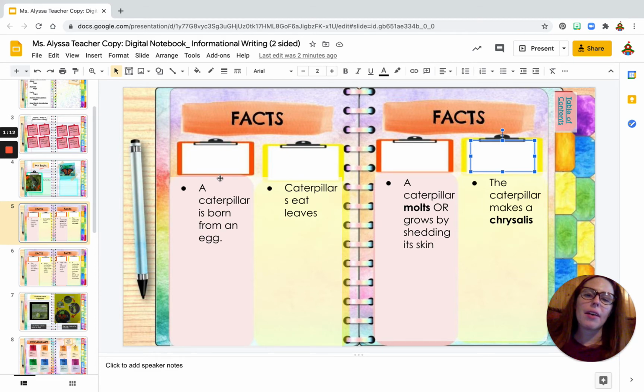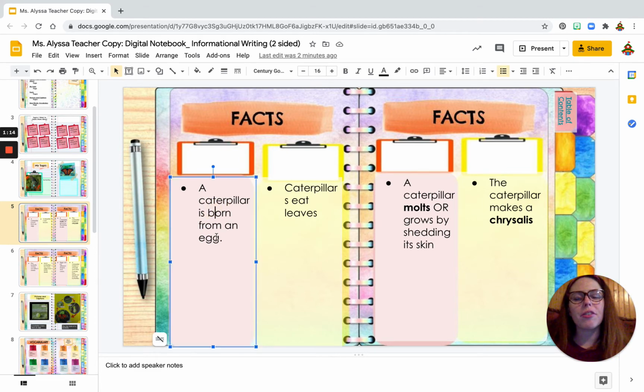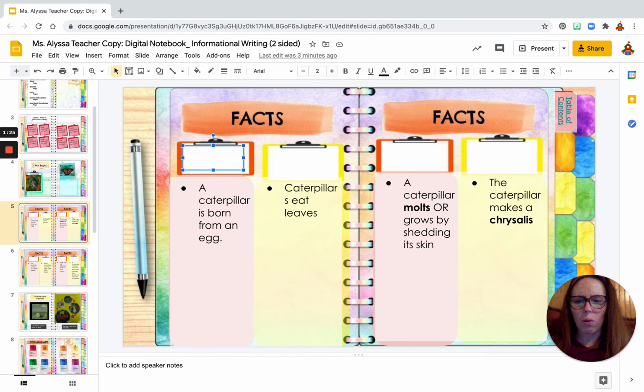So right now I have a caterpillar is born from an egg. Okay, this is about more so the caterpillar being born from the egg than the egg itself. So I'm going to call this category, see if our typing comes up. There we go. Caterpillar. Right? Caterpillars eat leaves. So this makes total sense. So I'm going to just copy it right on over here.